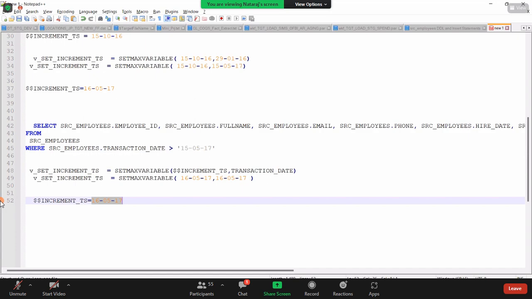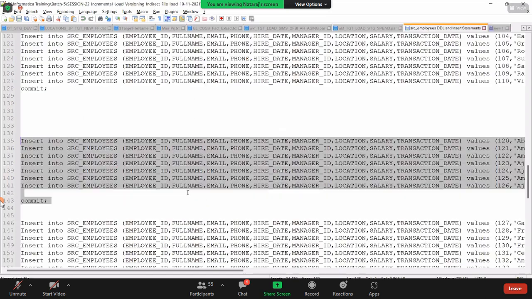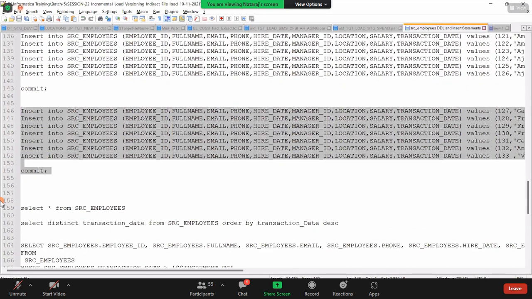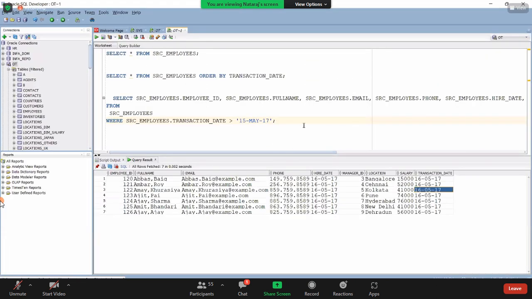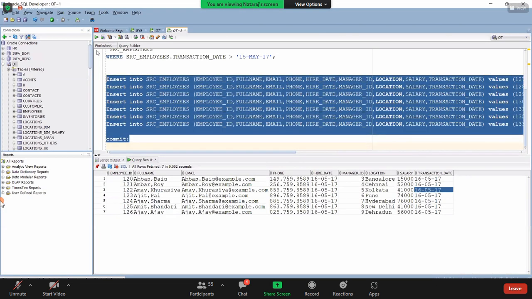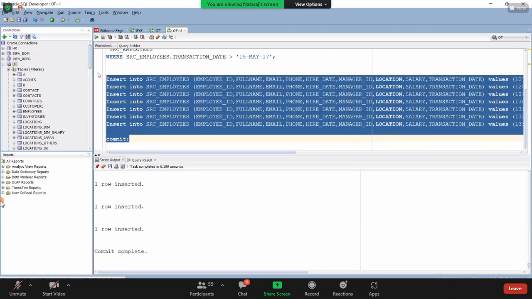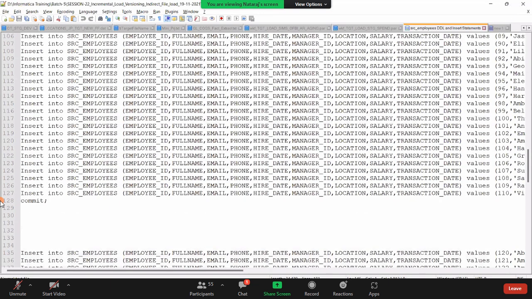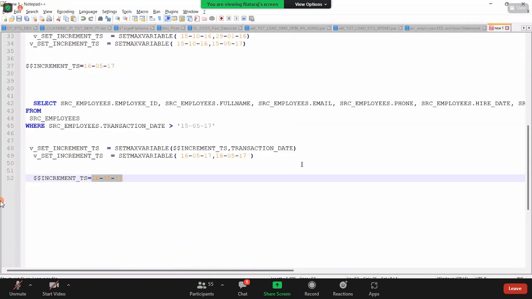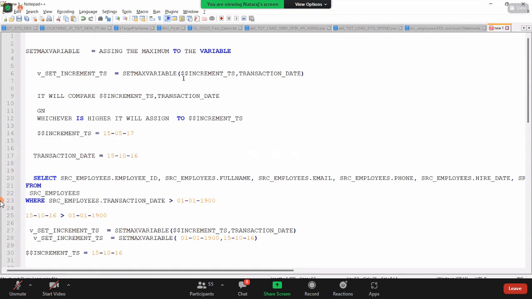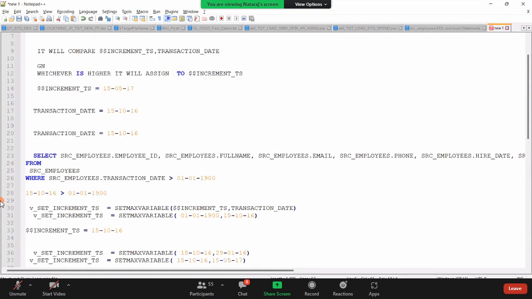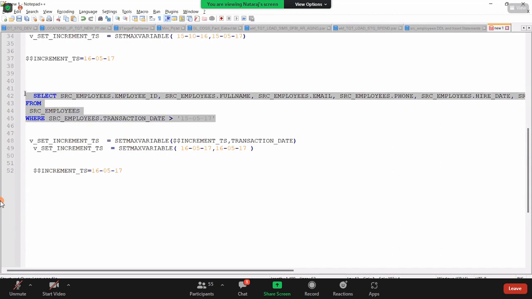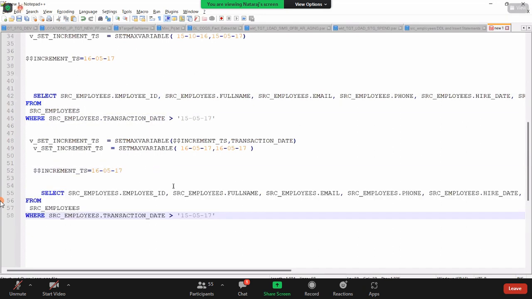Next, what I will do, I will insert few more records, the 17th records, in my source. Check it out. First time, my source qualifier with query will come and run. Is that the source qualifier query? Transaction date. Now my source will run like this. First time it will run with the incremental timestamp.